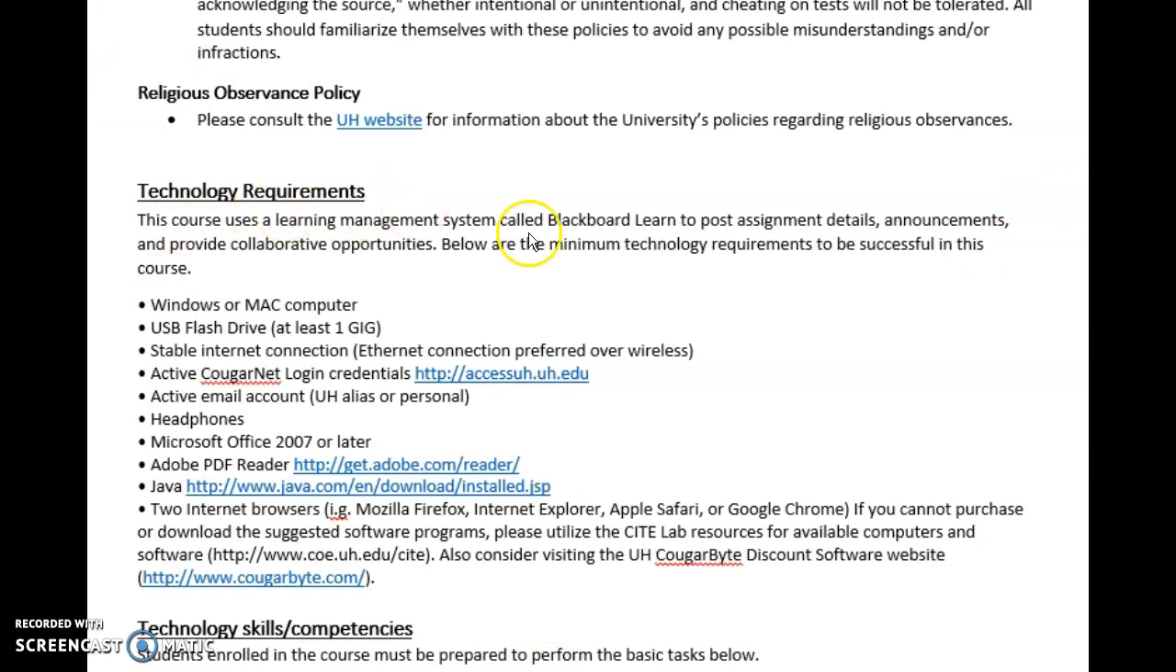And then technology requirements for this course. Just make sure that you have a computer and a stable internet connection. You may or may not need headphones, but there are a lot of videos that I would like you to be able to hear. If something isn't working, you might try a different browser. There are a lot of help desks and things like that we can figure out. But it's an online course, so make sure that you have access to online technologies.